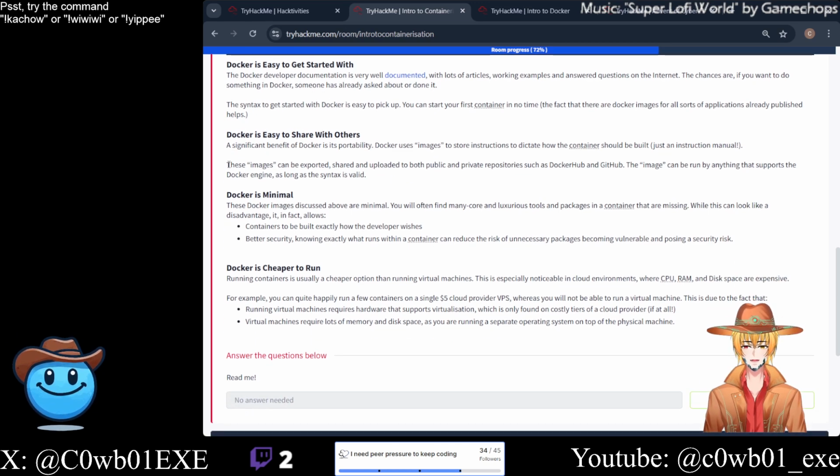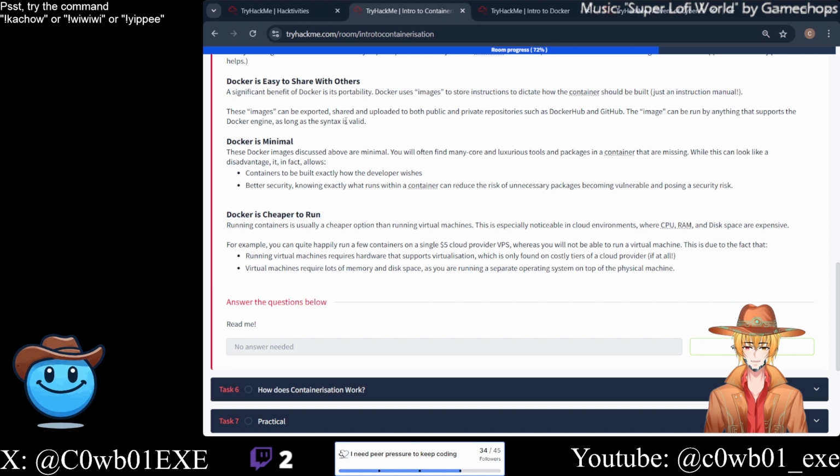Docker is easy to share with others. So, talking about that portability again, using those images to upload and download and being able to update that for whatever your need is for that container. Just an instruction manual. These images can be exported, shared, and uploaded to both public and private repositories such as Docker Hub and GitHub. The image can be run on anything that supports a Docker engine, as long as the syntax is valid. Makes sense.